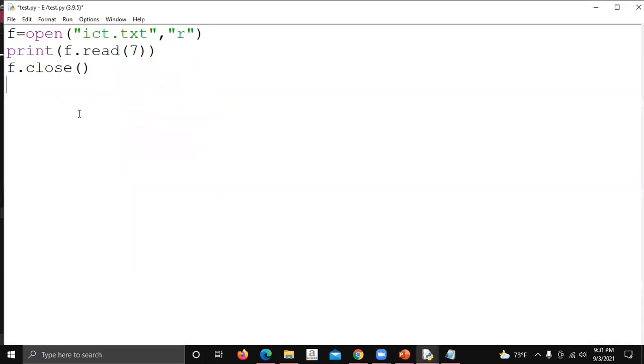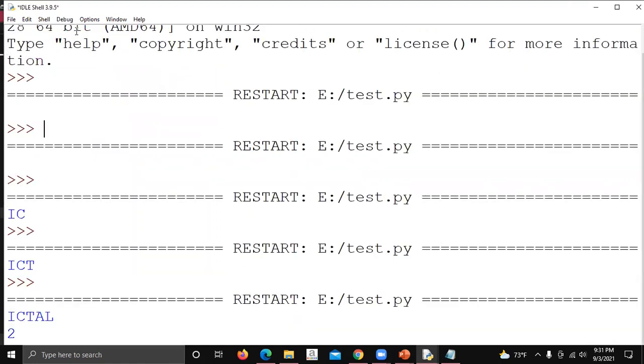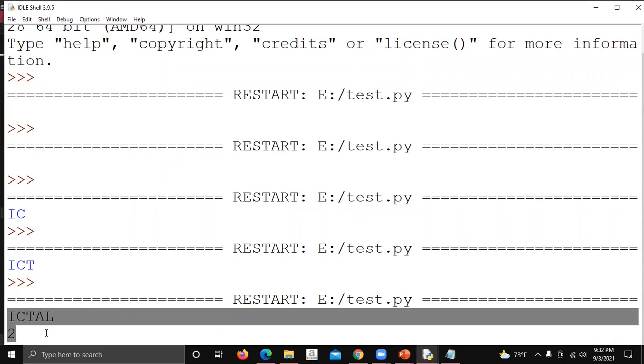Now I save this one and run it. But you can see what output I got. 1, 2, 3, 4, 5, 6. Why is it 6? I requested 7. Why is it 6? I have requested to read 7 characters. What is the reason?